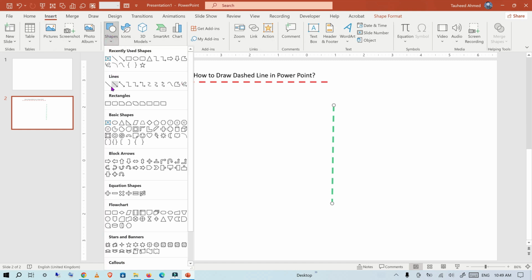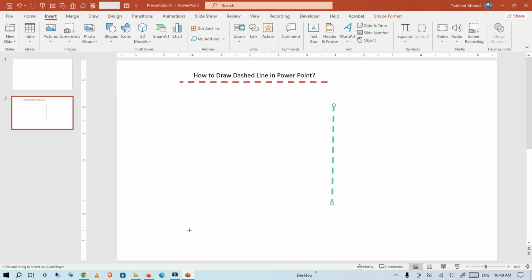And under the Line, you need to pick the straight line. And now hold down the Shift key and draw the line.